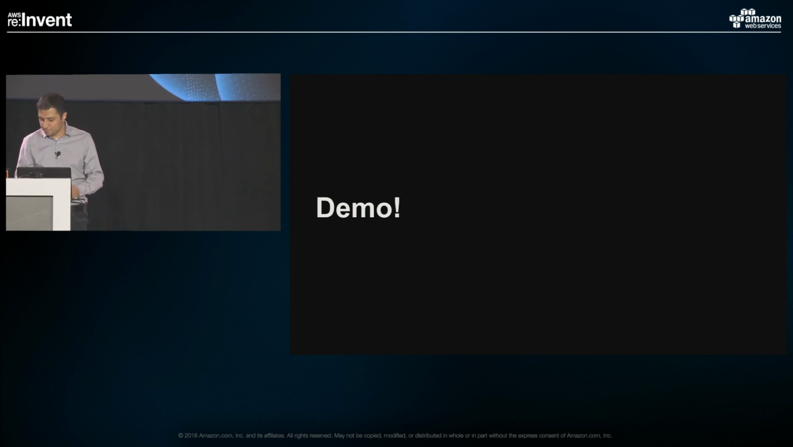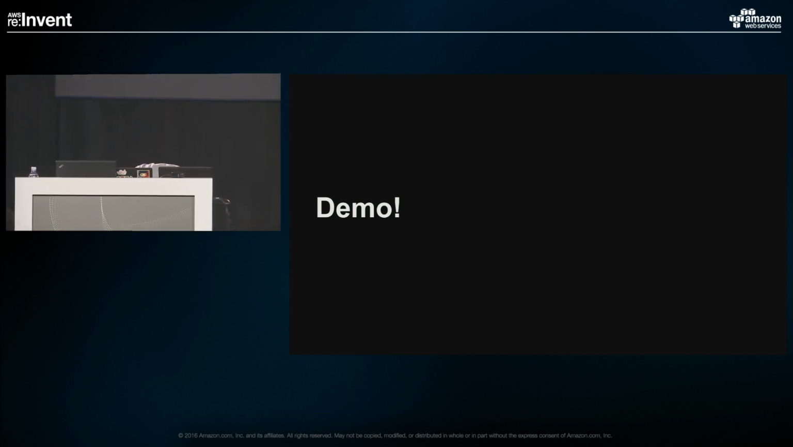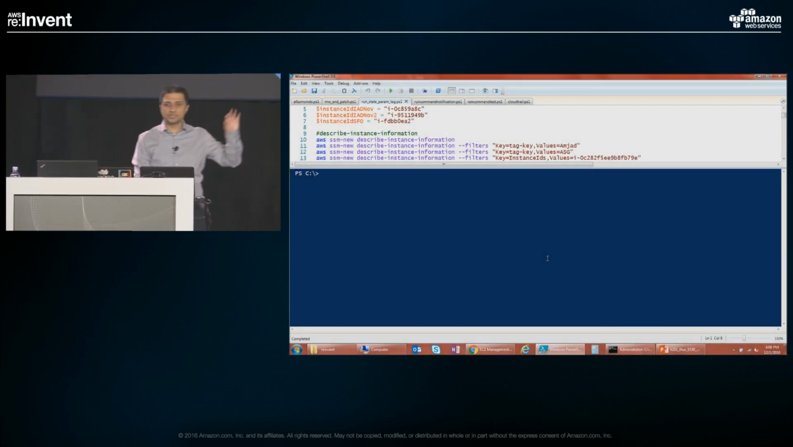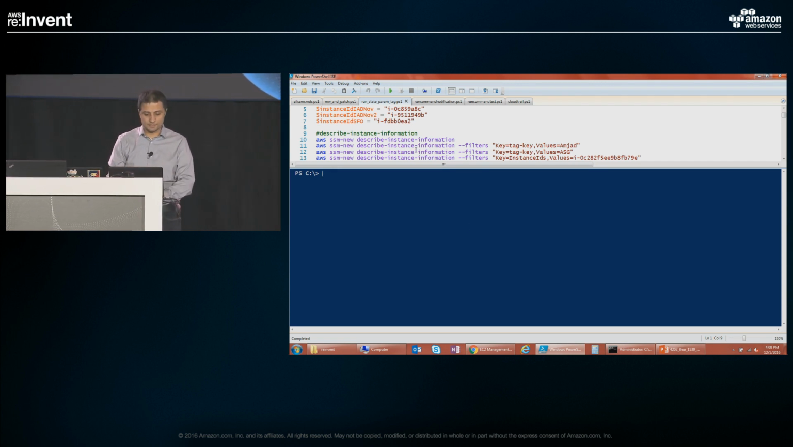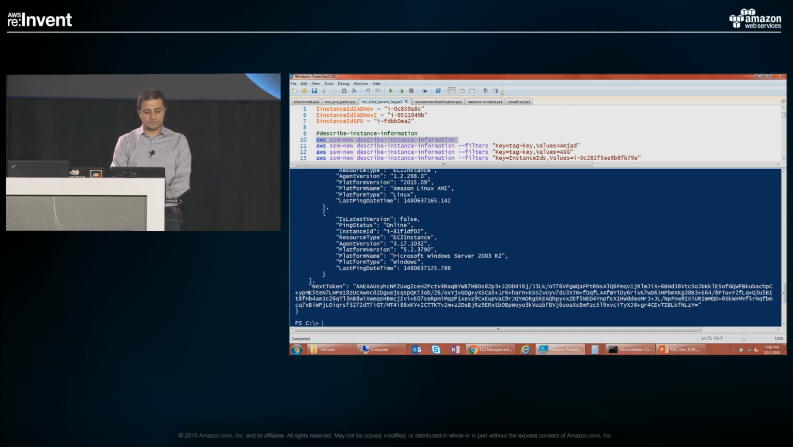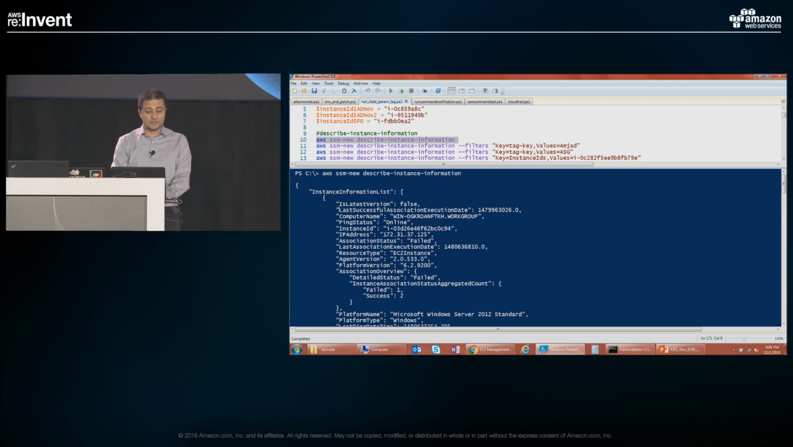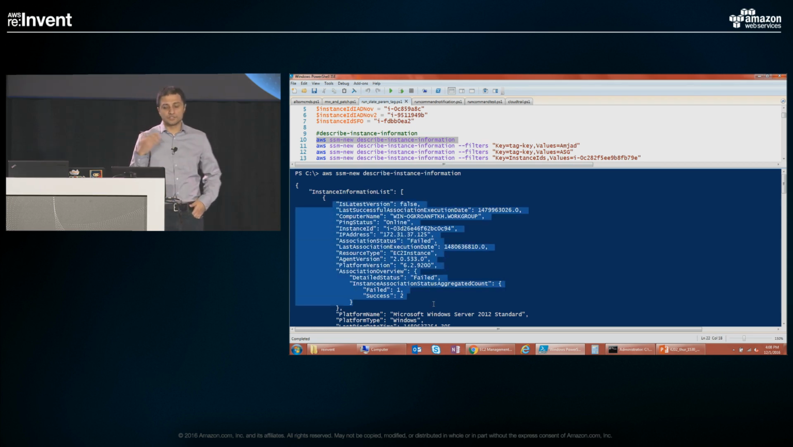All right, so let's switch to some demos here. Okay, can everyone see the font size okay? Yep, okay, great. So here I have a CLI, and I'll run through some of the concepts that we've talked about to hopefully stitch things together. The one that I've highlighted right now is how I describe all the instances that are managed by Systems Manager. In this case, you'll see that it returns a number of instances that I have registered, and the same metadata information that I went over earlier.